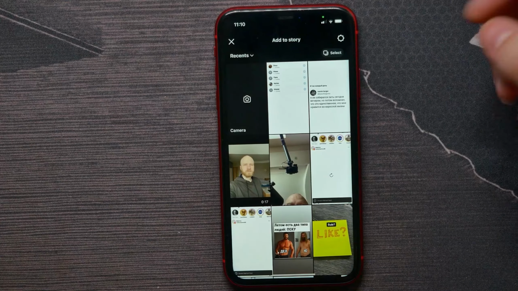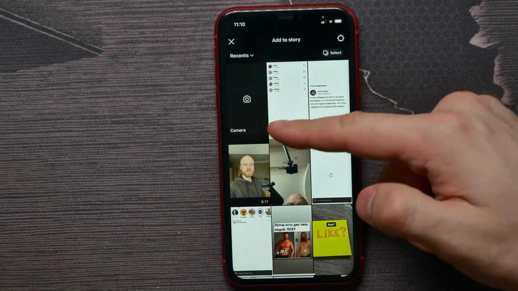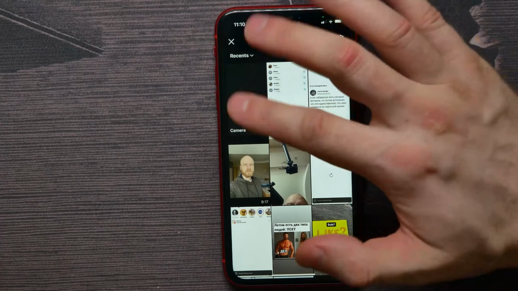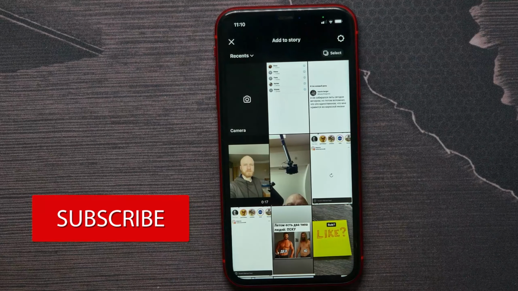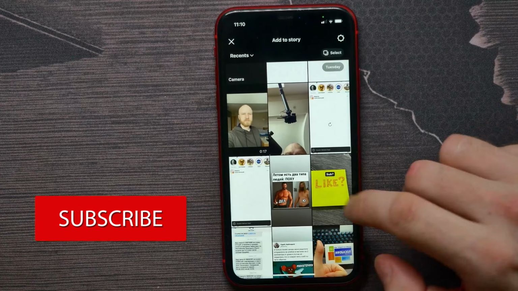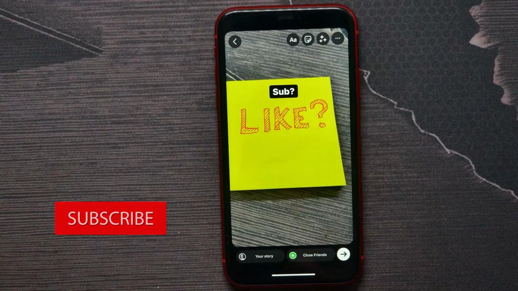Now you can use a photo that you already took from your camera, or you can hit that camera icon to make a new photo or new video. I'll select an already existing one, like that one.